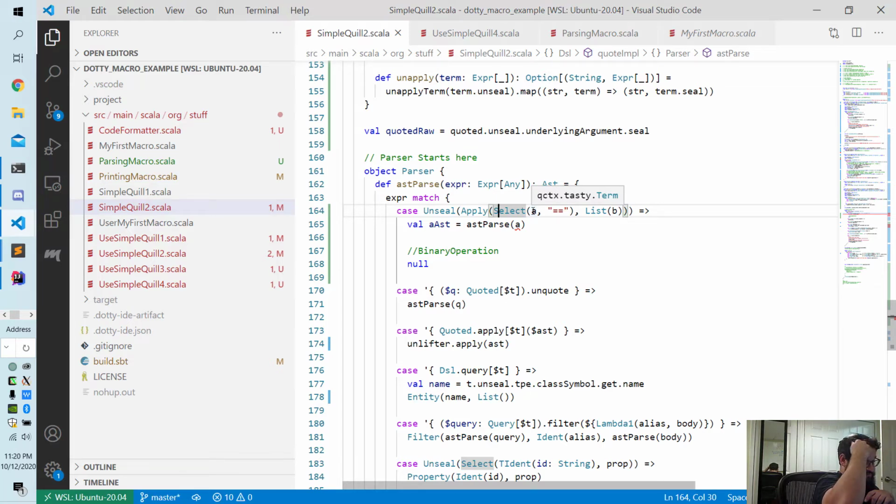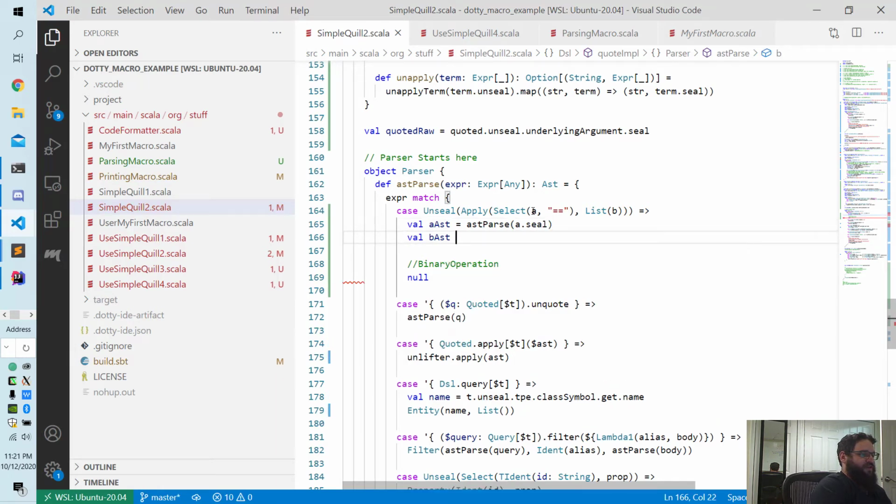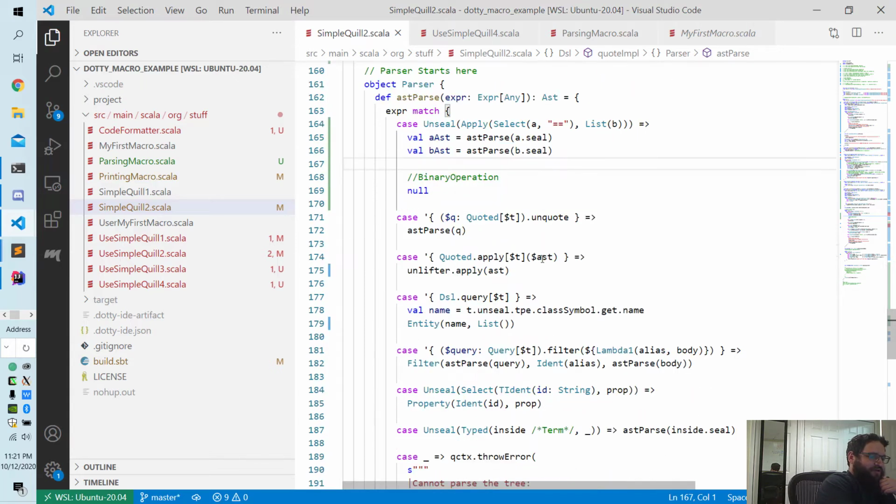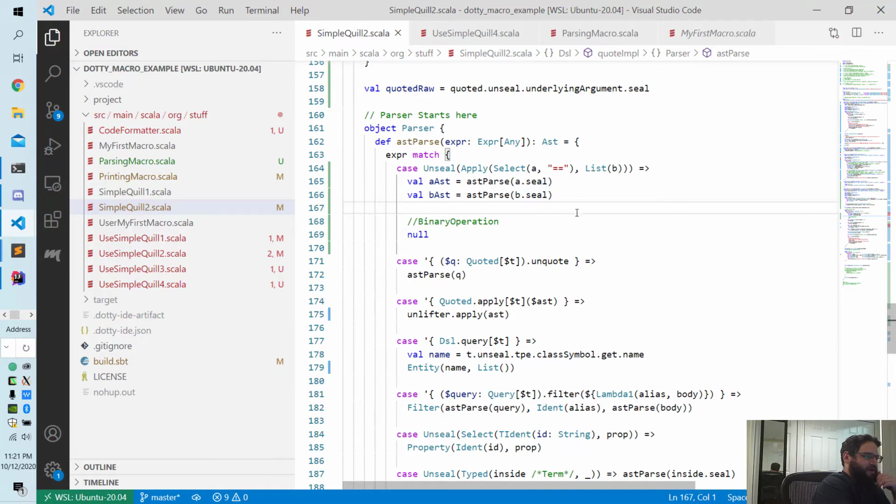With an unpacker. Repack it. No. There's unseal. What's the opposite of unseal? A sealer. Or a pack. Dot seal. Val B AST equals AST parse B dot seal. So we seal them back up. Now we have A AST and B AST. And, okay, but here's the thing. We kind of have to do this sort of operation. Well, I mean, we can do this. We can do AST parse dot seal.